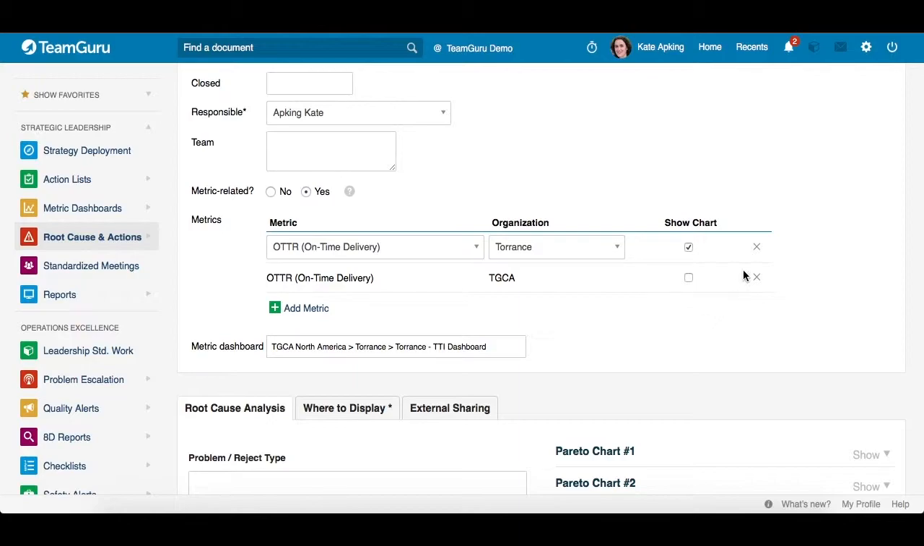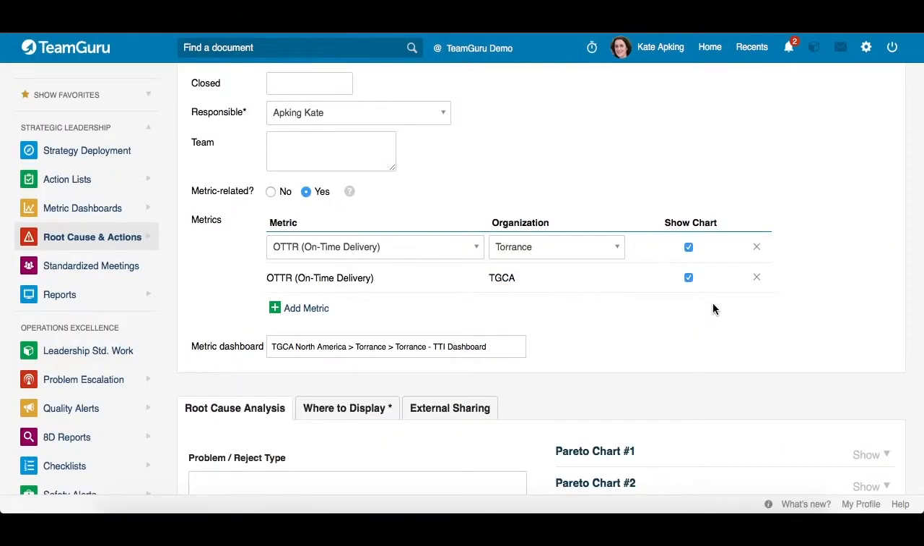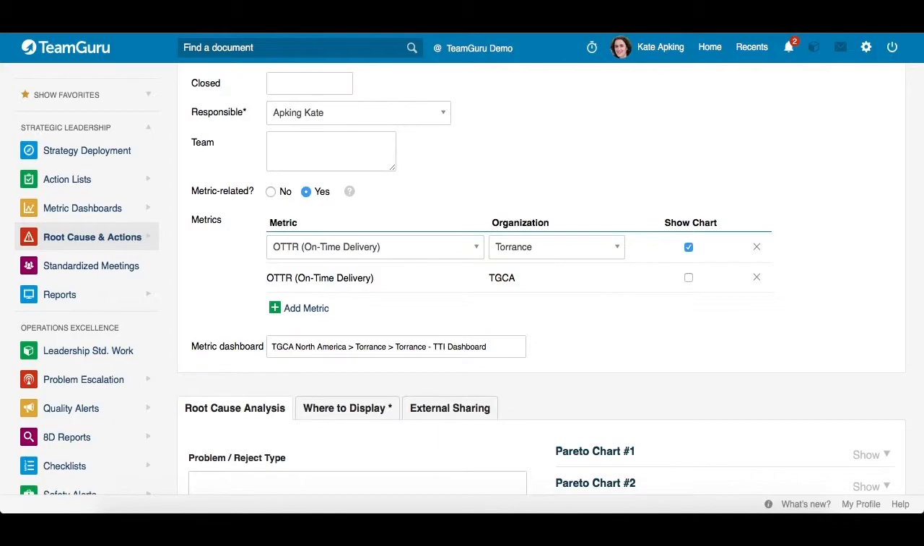Next, we can decide if we would like to show charts in our RCCA for all our metrics or just some. If I would like to have charts for Torrents and TGCA, I can click both boxes. And now I will see two charts, one for Torrents and one for TGCA, in my RCCA. Of course, if I don't want to have any charts shown, I just have to unclick the box. Then you can delete any of your metrics from your RCCA by clicking on the cross sign. And here you can select your metric dashboard from the drop-down menu. Since we created our RCCA directly from the dashboard, our dashboard is already showing here automatically.